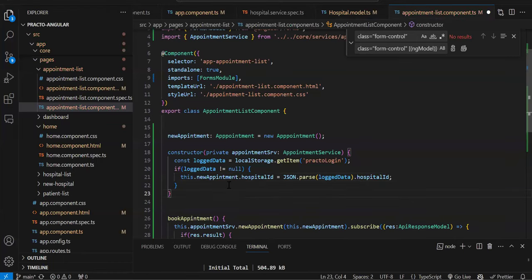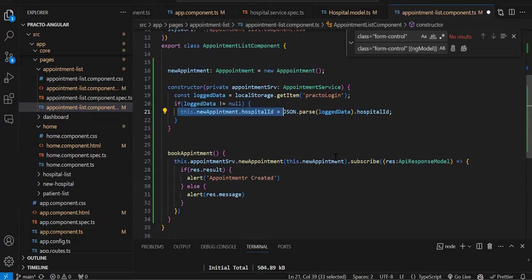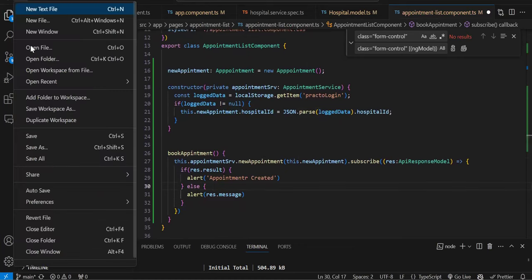So on the page load in the constructor, we will read the local storage data, and from that hospital ID we are assigning to the new appointment. And this object we are passing to the API call. So let's just save it.